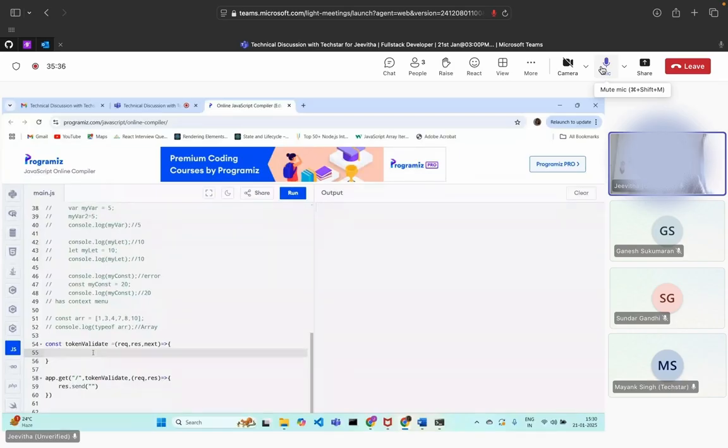What is the use of next? Next is telling that this part of the function is done, please move to the next. For example, after this, it'll come here. Let's consider you are passing this middleware in that particular route.